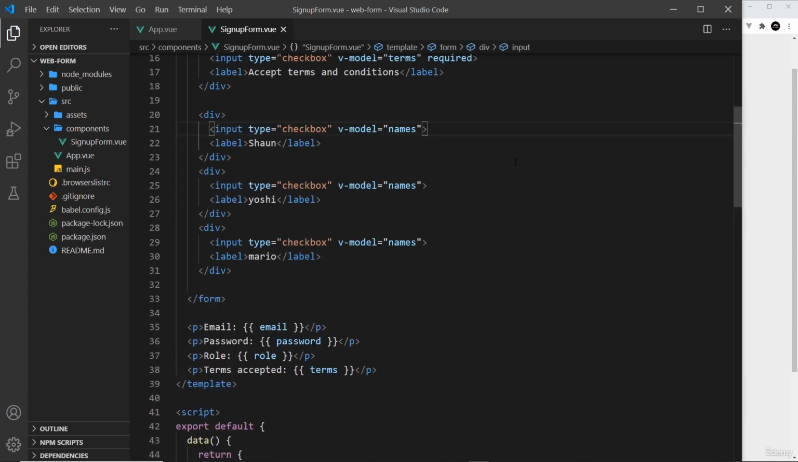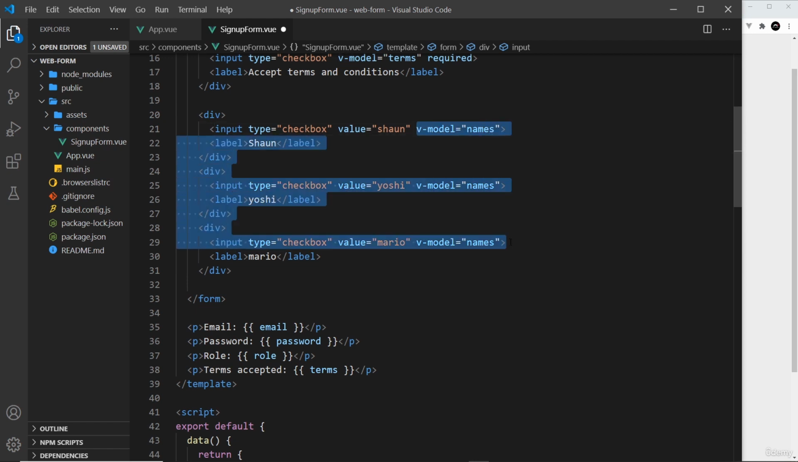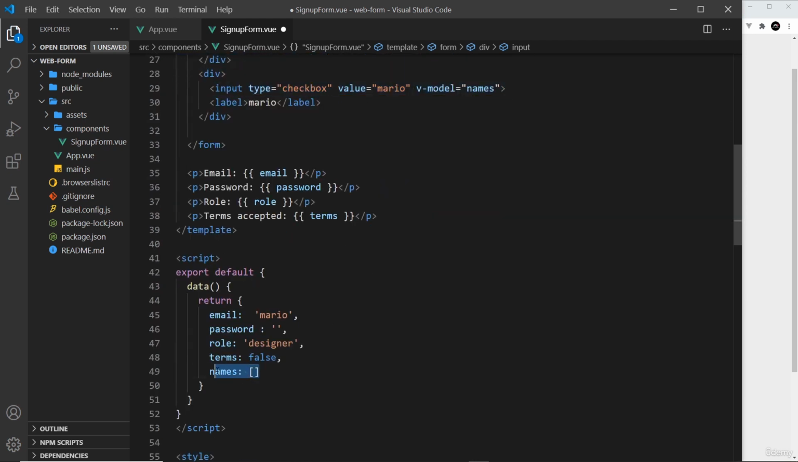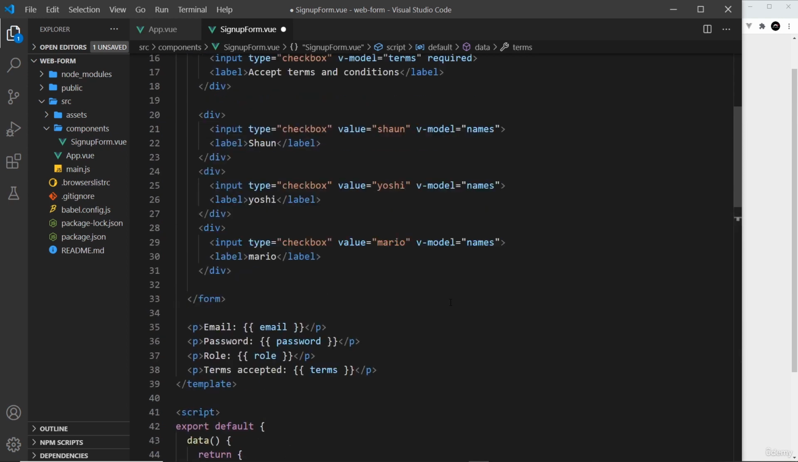Now, the way we do that is by assigning a value to each one of these checkboxes. So I could say value is equal to Sean for this one, much like the label. The value for this one will be Yoshi. The value for the last one is Mario. So now, because they're all connected to the same data, they all use the same data property, this time it can't be a Boolean, because when would it be true and when would it be false?